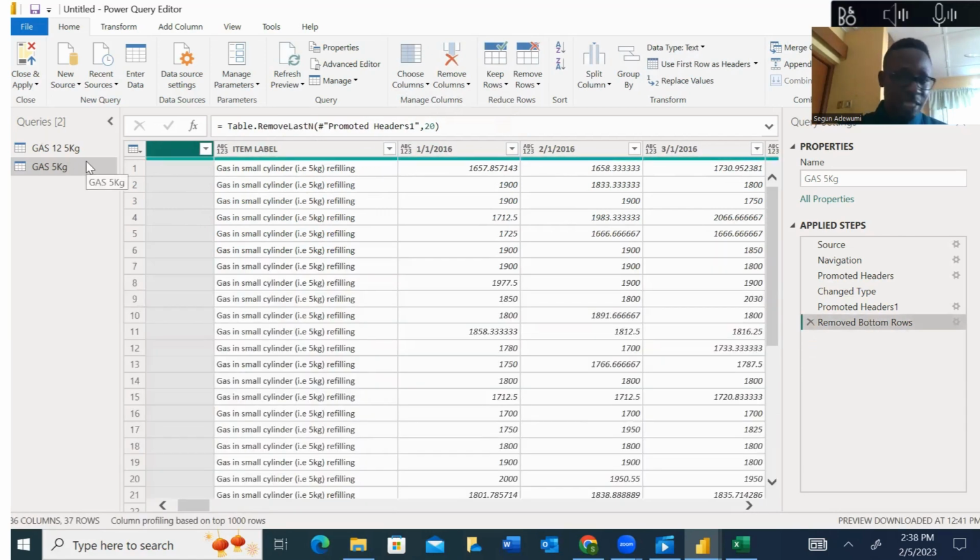All right, so the next thing we're going to be doing is that we want these two data to be together.